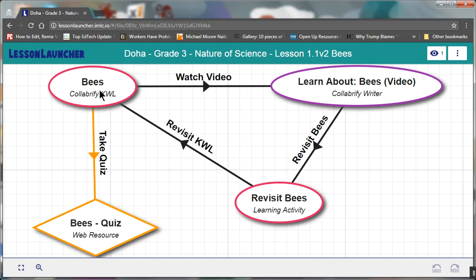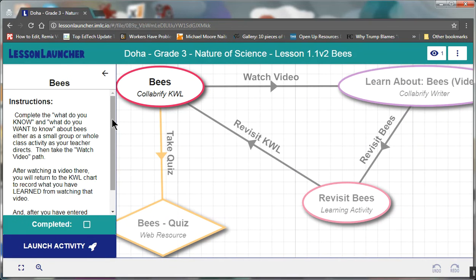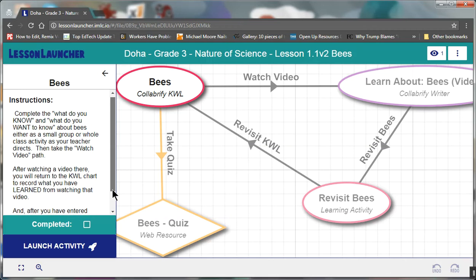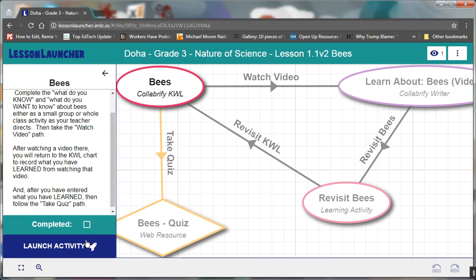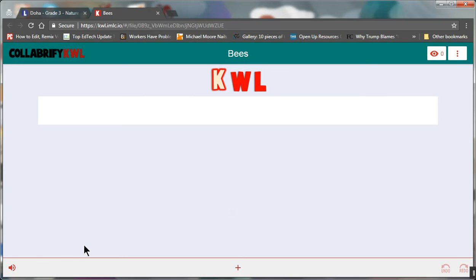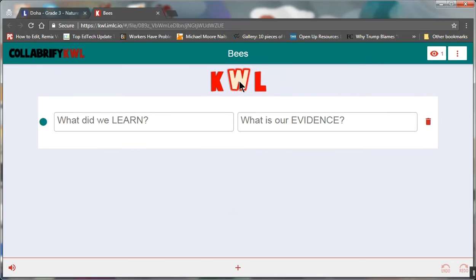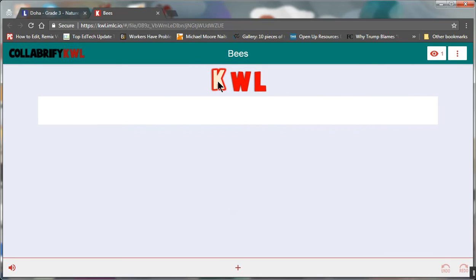Okay, let's start here. I'm going to click on that, and I've got instructions. It's important that we give the instructions before we give the launch activity, because otherwise the students might just go right to the launch activity. So assuming that they're going to read, okay, now they're going to launch that activity. And this activity is KWL. The students will say, what do they know about bees? What do they want to know about bees? And then after watching the video, they're going to come back and go to what they've learned about bees. Okay? So let's start with, what do I know about bees?